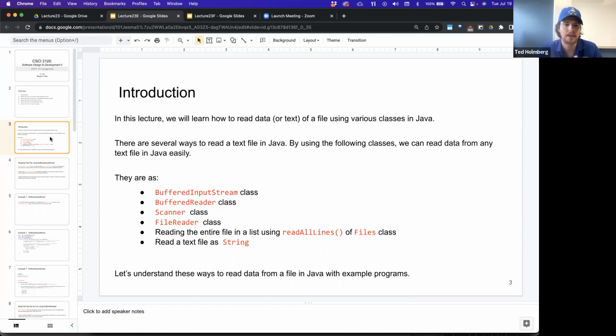So again, the BufferedInputStream is a class we've seen. BufferedReader is a class we've seen. Scanner class you used last semester, right? But we'll see how we can use that to actually read a text file. FileReader we've seen before, but we're going to bundle all these approaches together so you know what strategies you have available in one concise lecture.